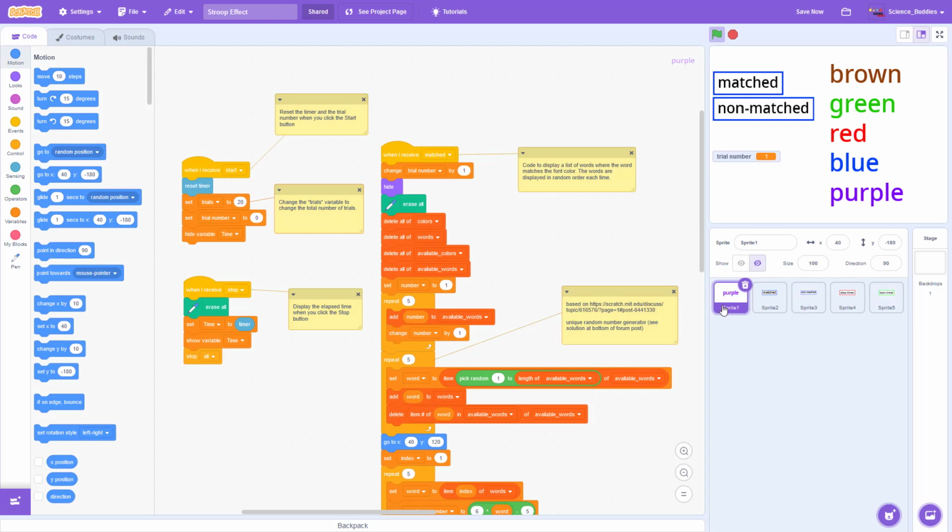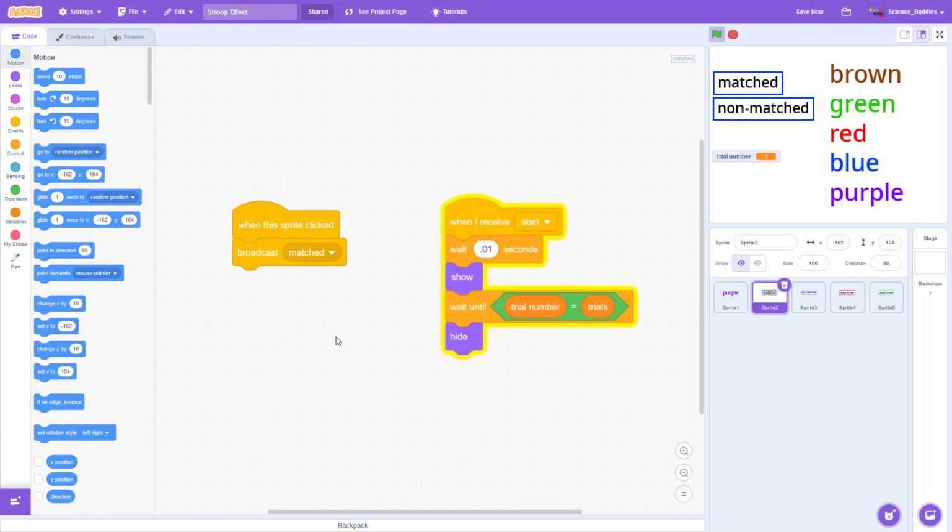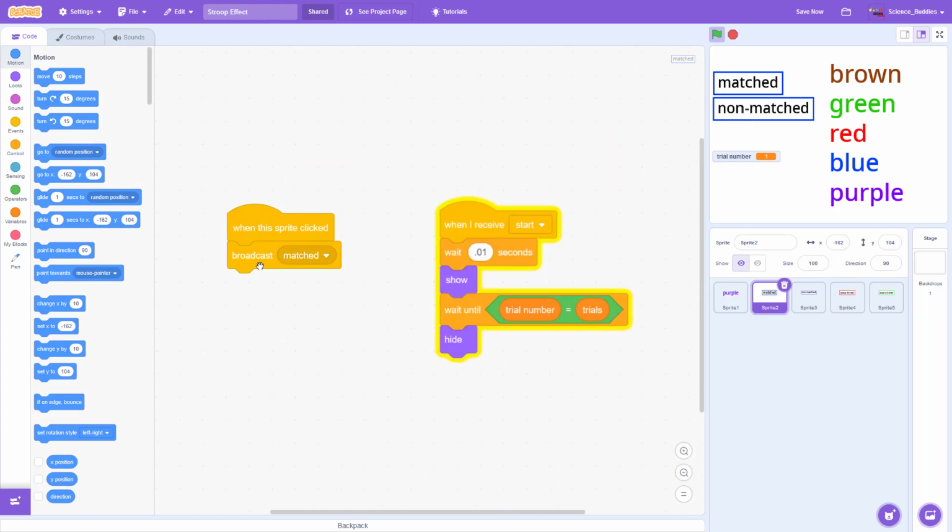One for the words that get displayed on the screen, and one for each button. We're going to start with the buttons because the code for them is much simpler. They each have a when this sprite clicked block. I'm going to zoom in so you can read the code a little better, that will broadcast a message when that button is clicked.